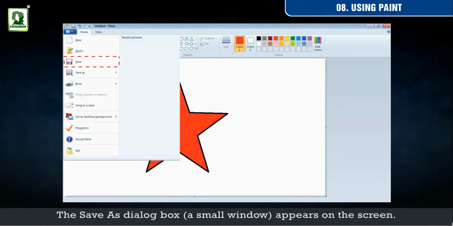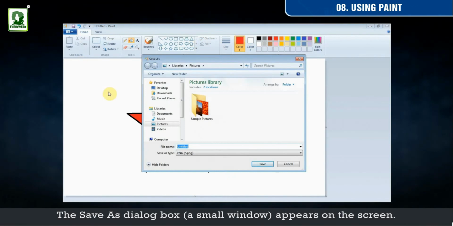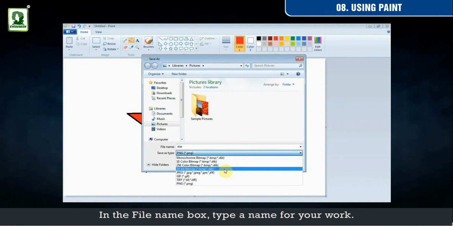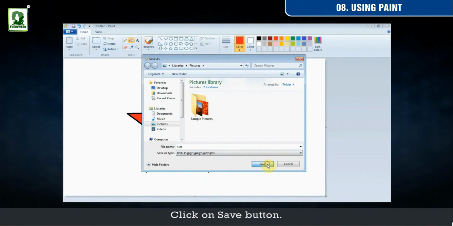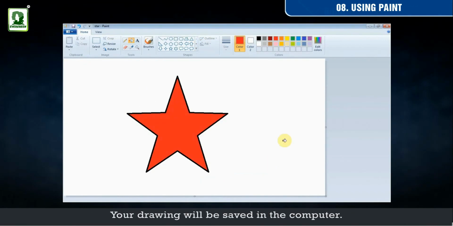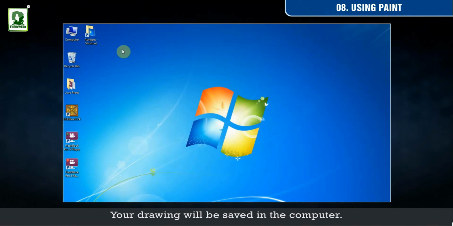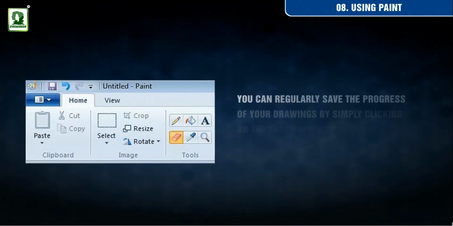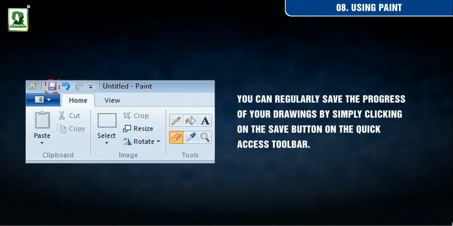The Save As dialog box, a small window, appears on the screen. In the File Name box, type a name for your work. Click the Save button. Your drawing will be saved in the computer. You can regularly save the progress of your drawings by simply clicking on the Save button on the Quick Access toolbar.